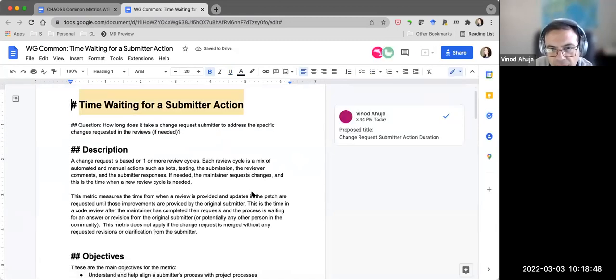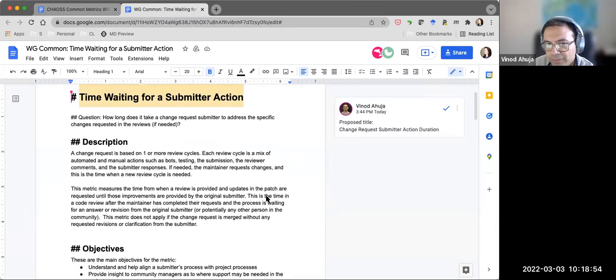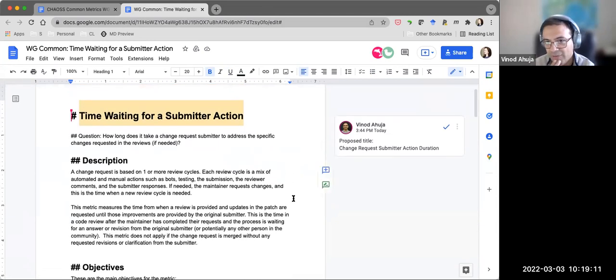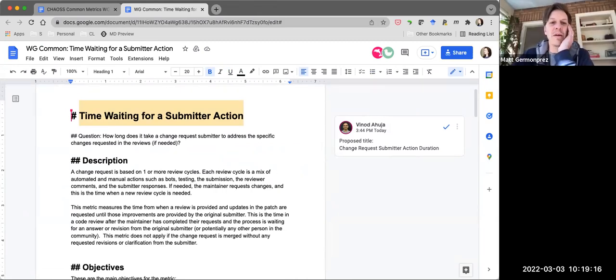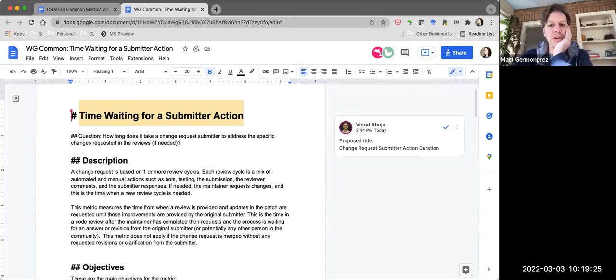My first proposal is on changing the title. Like many other metrics, we have used duration, and time waiting is also a duration. That's where I wanted to keep the language similar. So I propose this change request submitter action duration as a proposed item. What are the thoughts? Matt, you are muted. I'm just reading it. I think time waiting for submitter action reads a little better. Okay. I understand the point of adding duration. Change request submitter action duration.